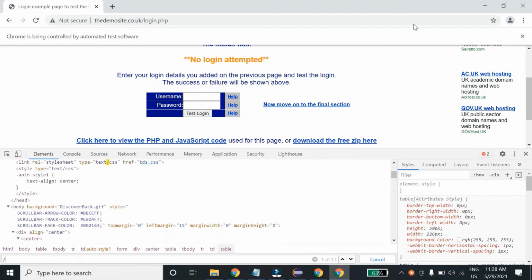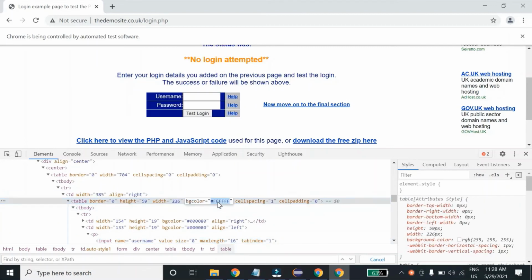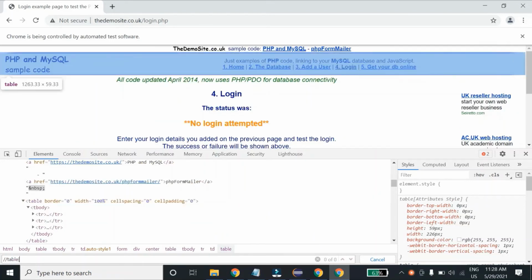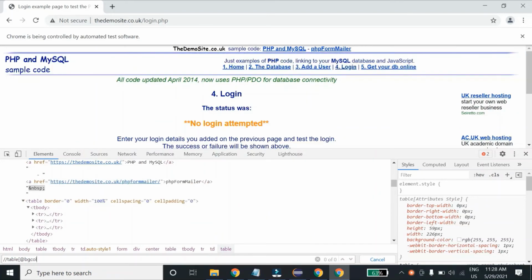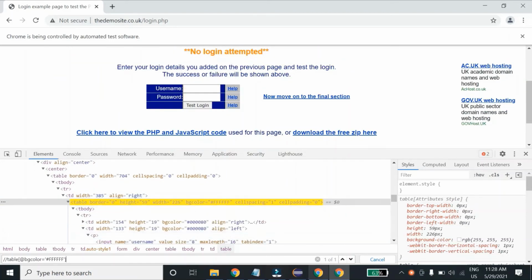So let's write XPath for this table. Let me see. So here we can use this @PG color for that. Table, @PG COLOR. Yep. So now let's see for child.